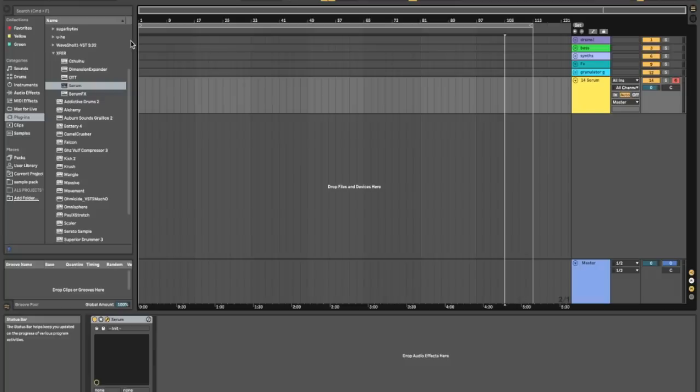And on top of that, it's kind of difficult to distinguish what the difference is between a dubstep bass and a growl bass. And the truth is, there's a very thin line that differentiates the two.